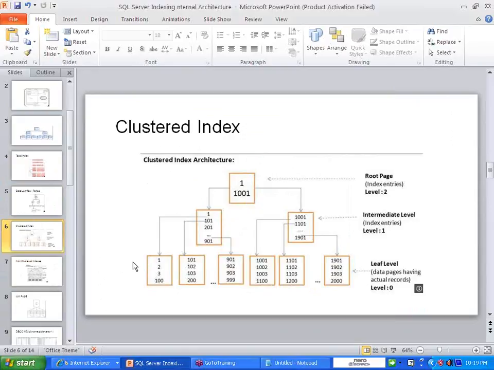Whenever we execute a query, it looks for a particular row or data within the root page, then goes to the next level, the intermediate level, then goes to the leaf node. So basically it is a B tree. Internally SQL Server forms a B tree in this particular fashion.